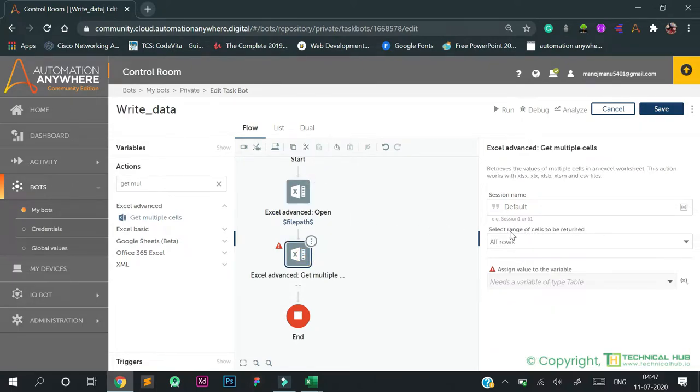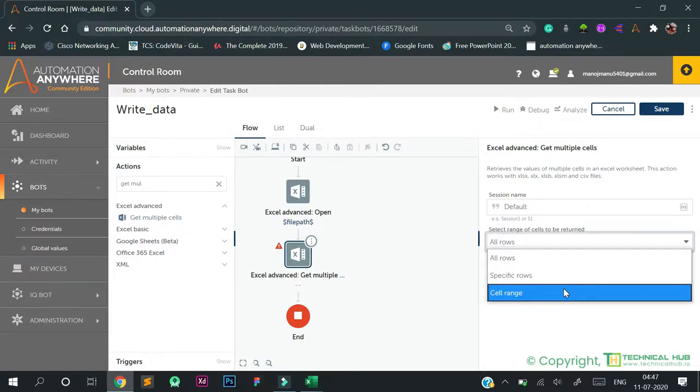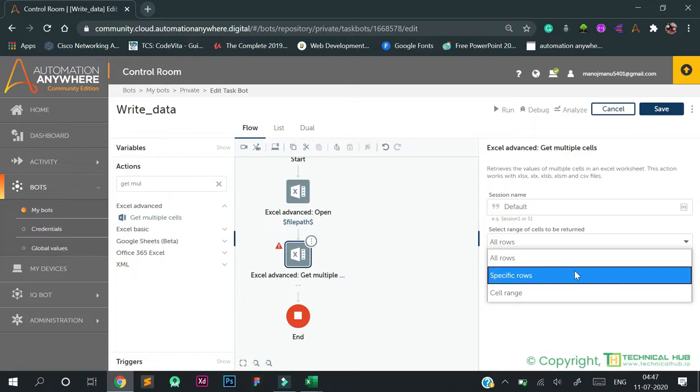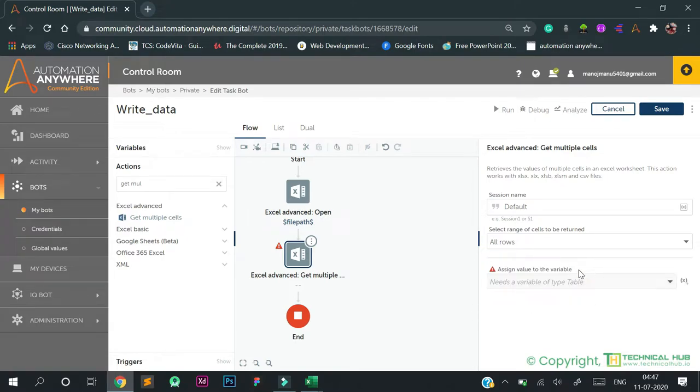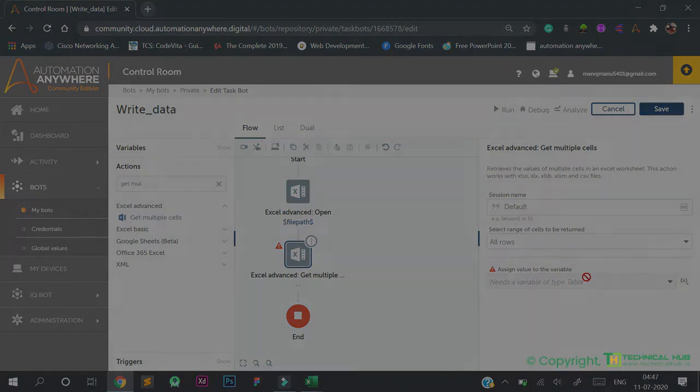Moving on, we have an option, select range of cells to be returned, under which we have the same three options as we saw in our last video of Excel automation. Go with the All rows option, as we need all the data to be extracted. Once the data is selected, it needs to be stored in a variable, and that variable should be of type table. This is another new variable introduced by Automation Anywhere A2019.